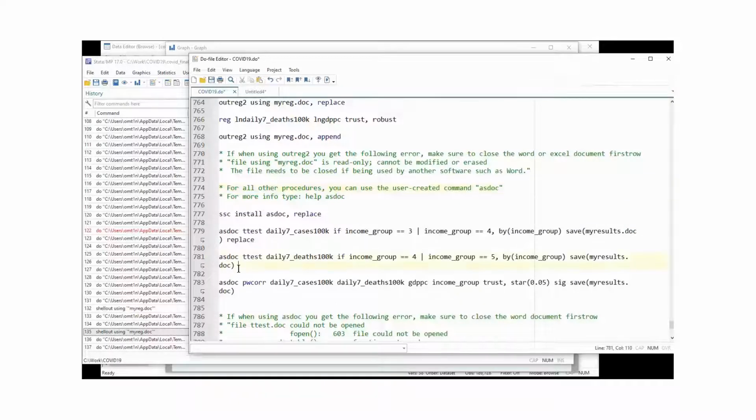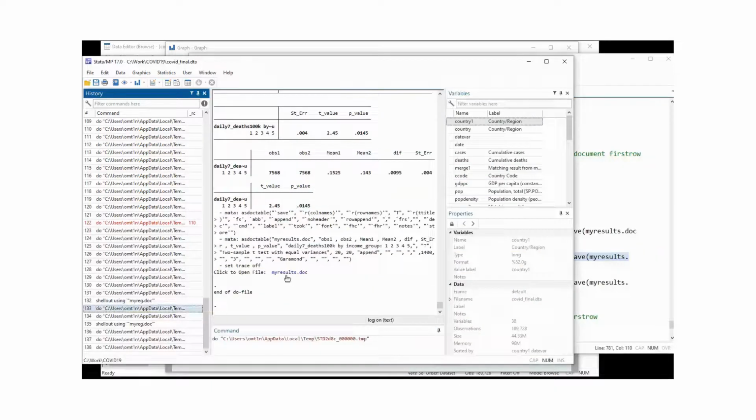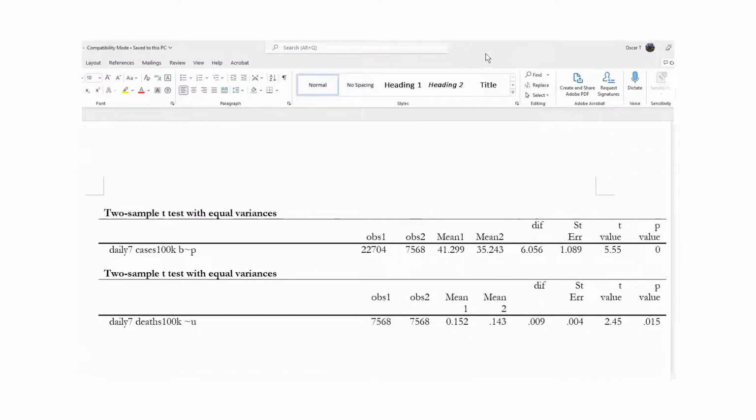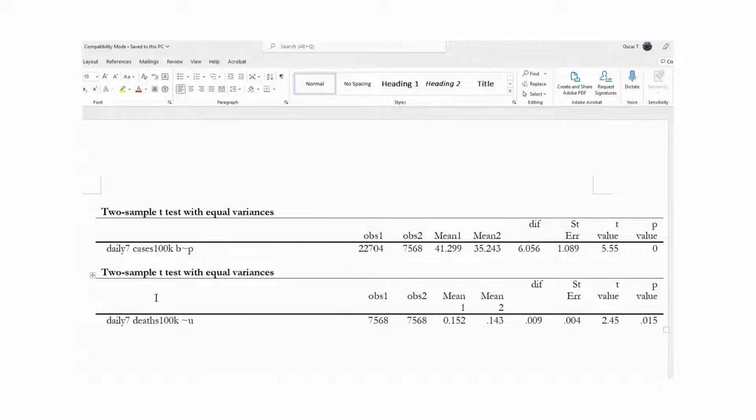Let's run the second test that we did. Now, notice in this case I don't type replace at the end, because if you don't type replace, what this command does is it automatically appends the results to the previous file. So I'm just going to click on my results.doc, and now we have the second results right here below.